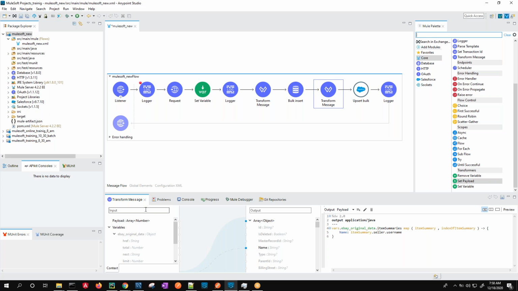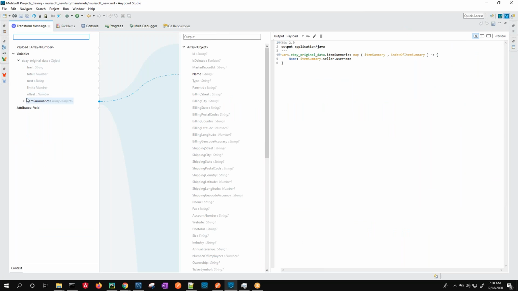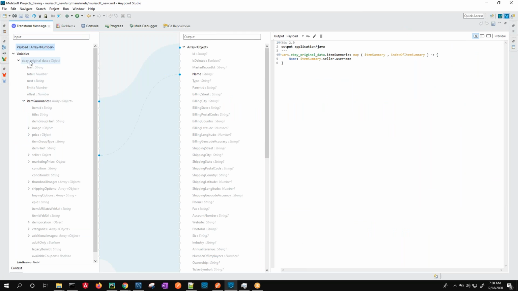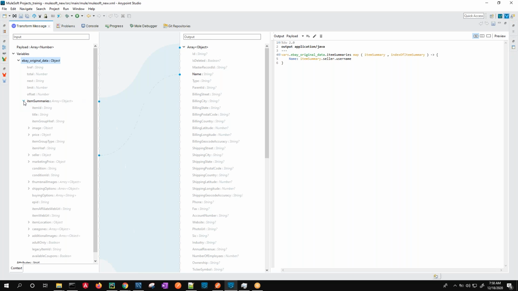One set variable you took before the transform message. Can we just use that variable and map it in the transform message? That's what we are directly using now. I just drag and drop from here only. Even it is taking the data from the variables only. Okay. Now let's generate the whole mapping.